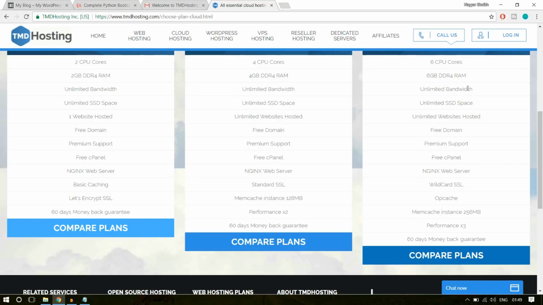So that is also a very good and very important feature, especially for this LMS website, because users will be creating videos and uploading videos. If you get a lot of users, we definitely need unlimited bandwidth. So this is very, very important. After that, we have unlimited SSD space.